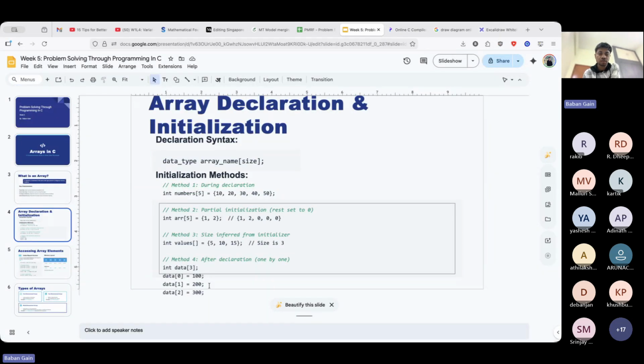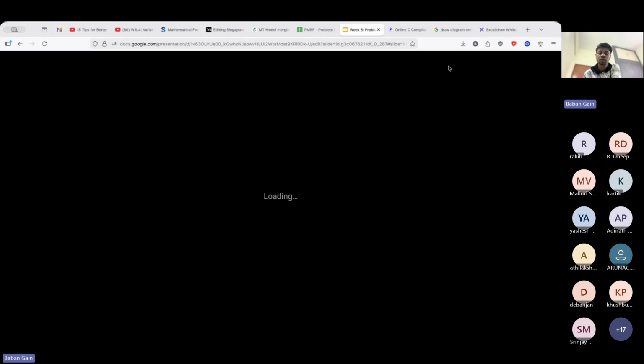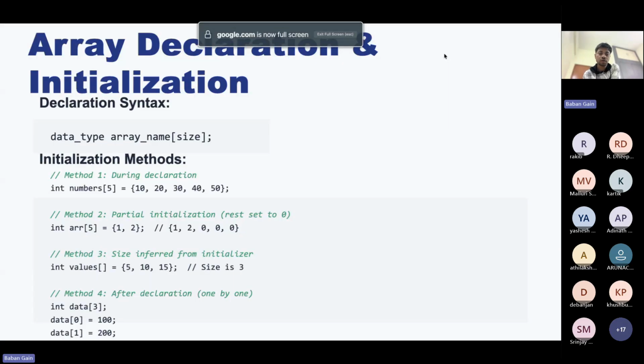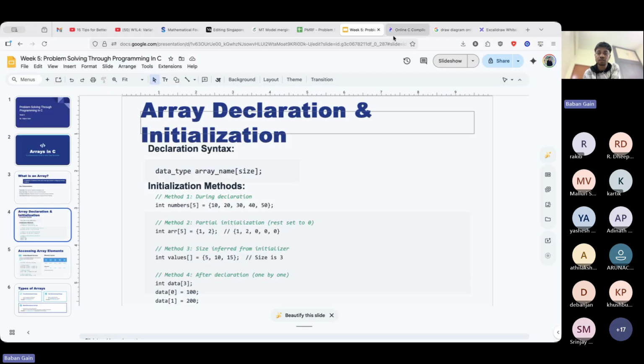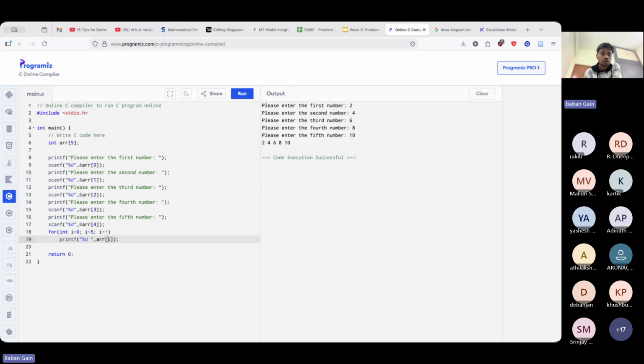I hope this part is also clear, that after declaring the array, you can just say that I need 3 elements, and later on you can assign values. Maybe you can take input from the user or from anywhere. You can assign it later on like this. Here, I am taking the user input and I have assigned it using ampersand, array, then index.